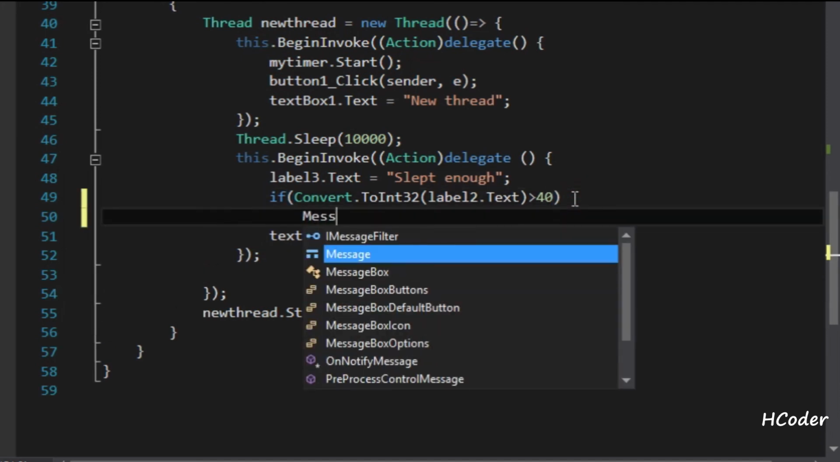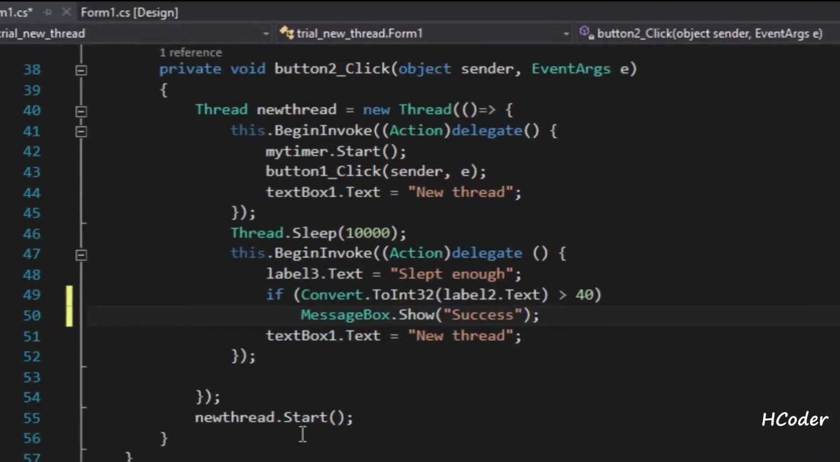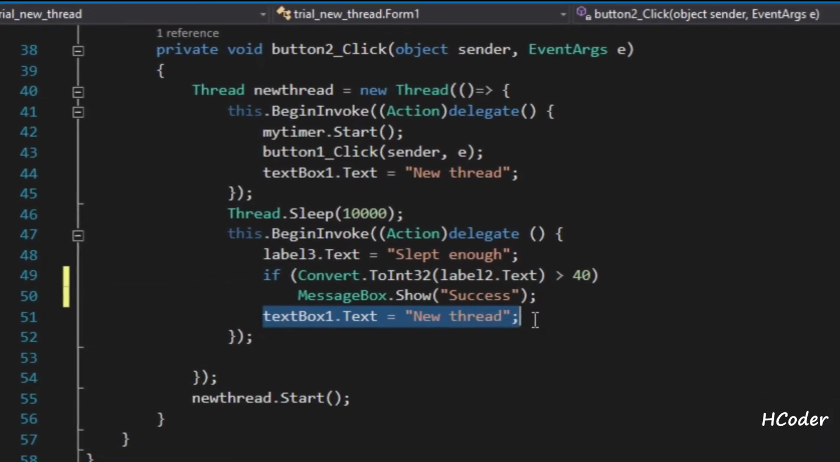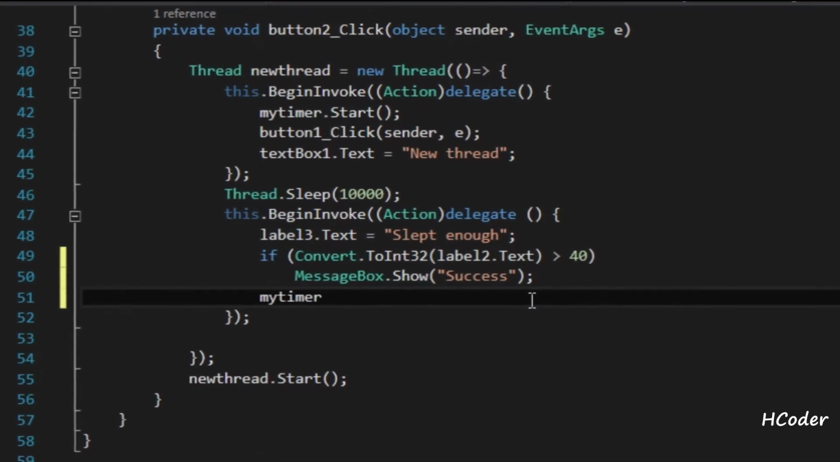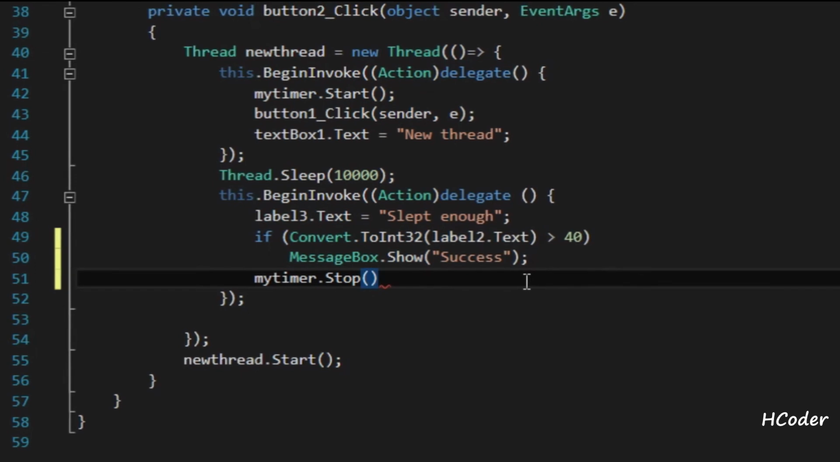So I'm just checking it with a message box. Finally, I am just stopping this timer. That's it.